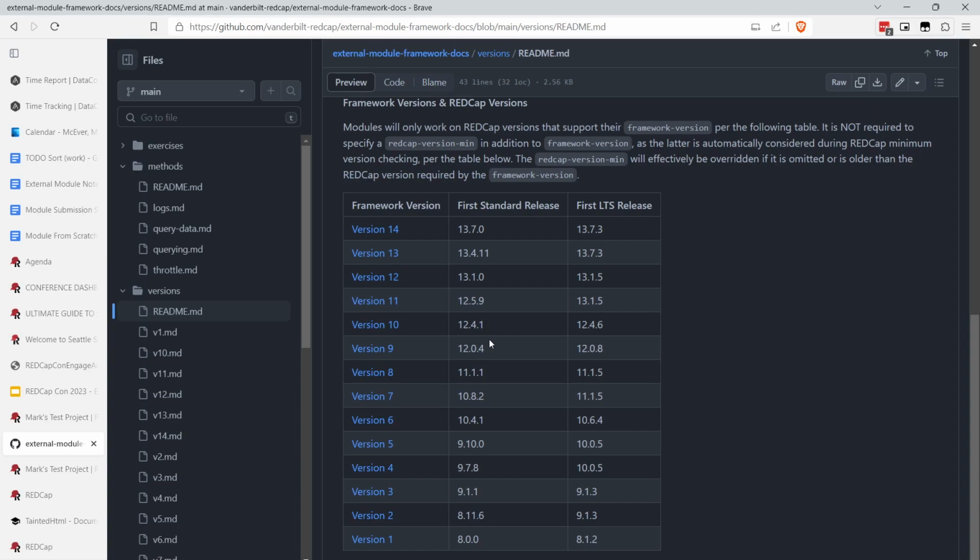Yeah, I don't think you should be running external modules if you don't have a test environment. I think it's that simple. Because if you have important studies running on there, you shouldn't be using other people's code without it. Yeah, go ahead, Luke.